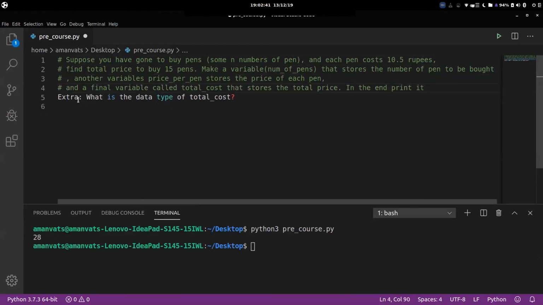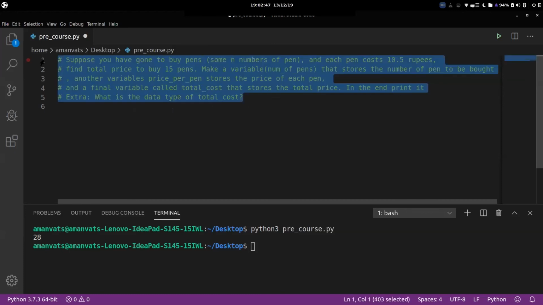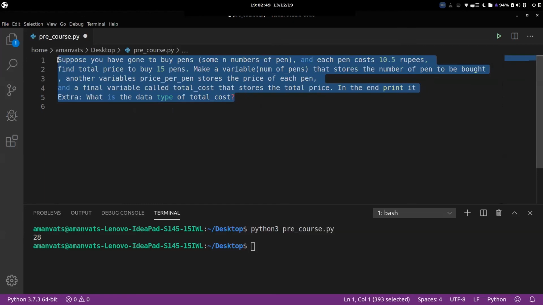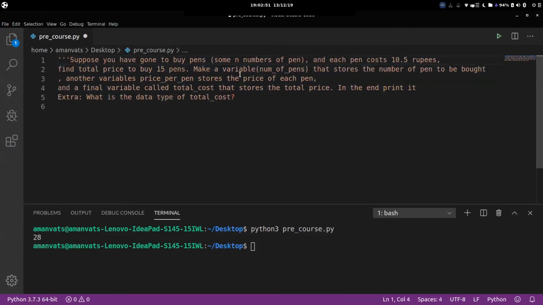Okay, so that's not the right way of writing a multi-line comment. So let's remove that and let's do it properly with three single quotes, and three single quotes at the end. Suppose you have gone to buy pens, some n number of pens, and each pen costs 10.5 rupees. Find the total price to buy 15 pens.